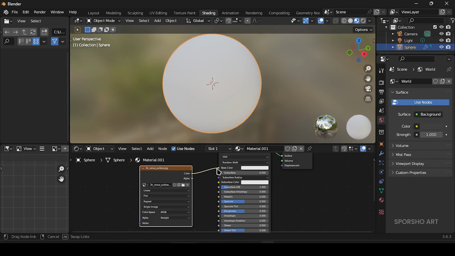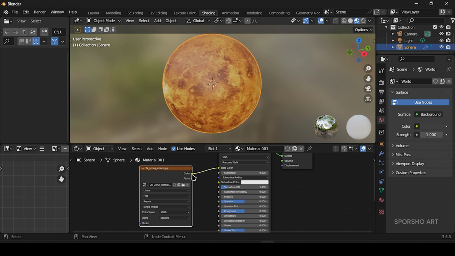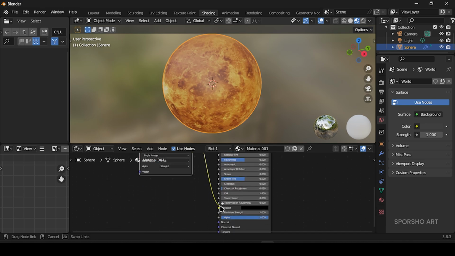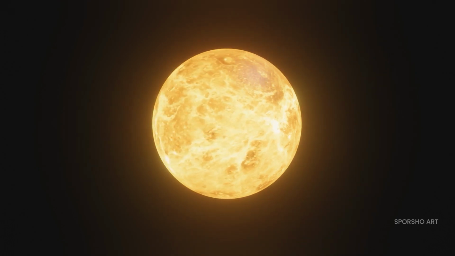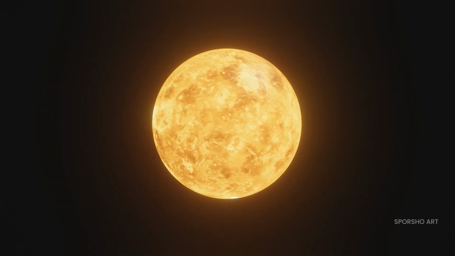Plug the Venus texture's color into the base color and also into the emission. Increase the emission strength to get a cool glow. Here's a quick tutorial on creating planets in just 1 minute.